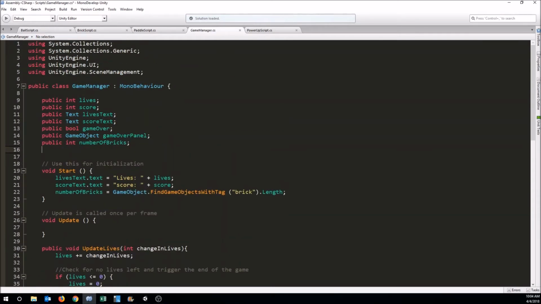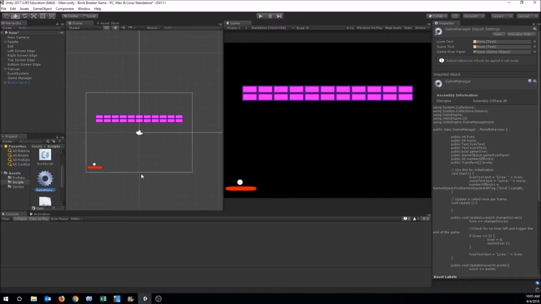Up here, we're going to need a public variable. This is going to be, let's just call this a transform. And we want this to be an array, so we have to put these square brackets here to tell the computer that I want an array of transforms, and we'll call this our levels. And actually, let's make that a lowercase l, levels. So these are going to be our levels. So let's save that.